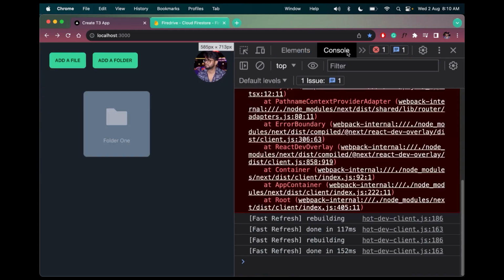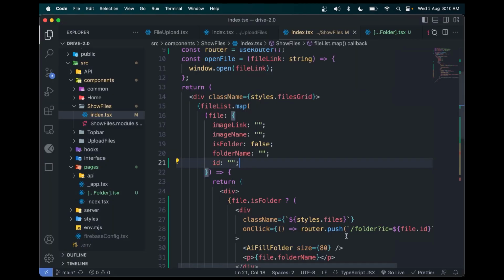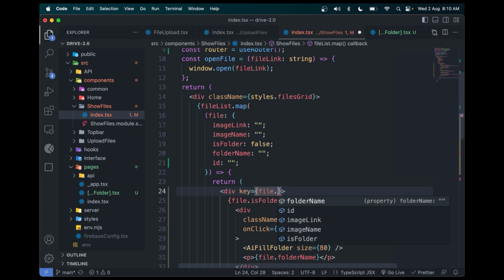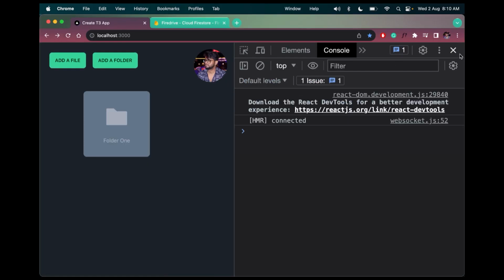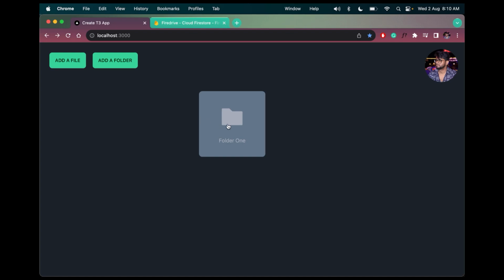Okay, one more thing let me do: if I open the console, we are seeing that ugly message here. Let me show you this key thing. So in this parent div, make key equals file.id. Save it. So if I refresh, that error will go away. Now if I click the folder one, we are having the ID here.